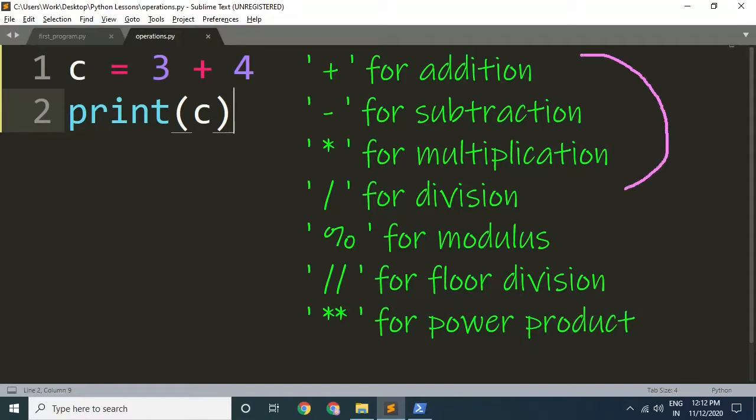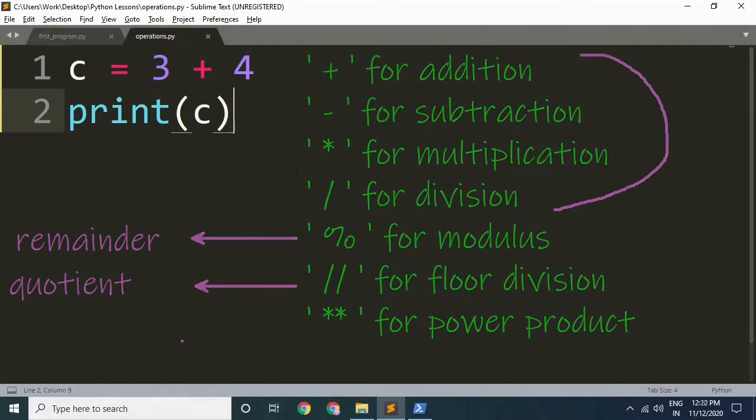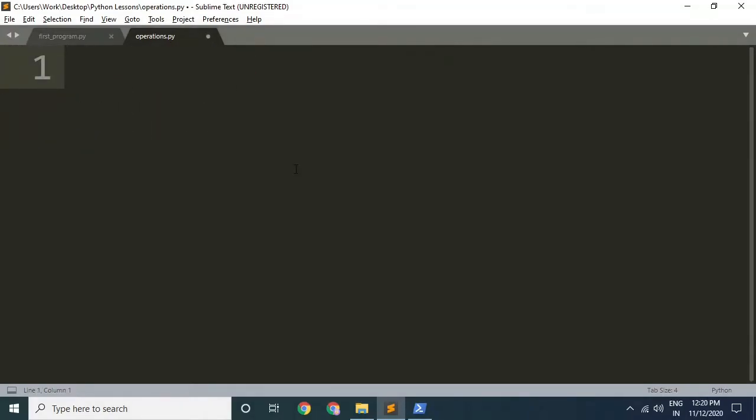The first three are pretty much self-explanatory. The latter three, however, need some explaining. So modulus gives you the remainder left after the division, and double slash, the floor division, will give you the quotient of the division. Results of both of these operators are whole numbers, that is, no decimals. Let's try them all. First, I will get rid of all this.